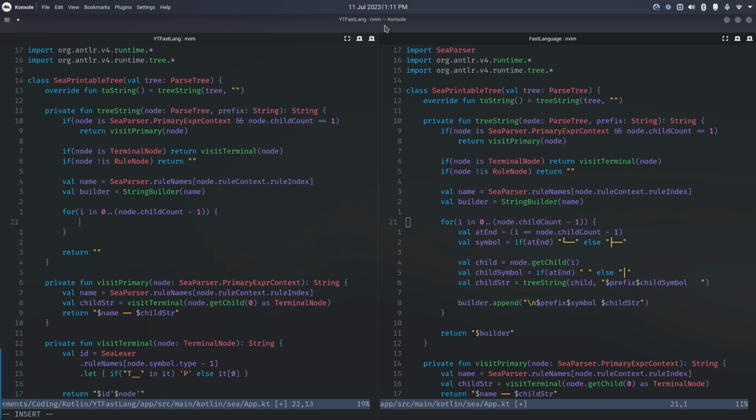Because it's not necessarily obvious if you're doing 0 to like 1 minus 1 that this minus happens before this, because we don't have the spaces, because it just looks nicer without the spaces. So anyway, we want to know if we're at the end of this tree structure so that we can change the symbol we're using, when our I is the child count minus 1.